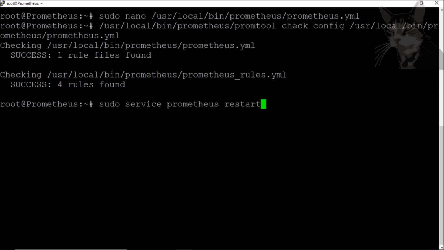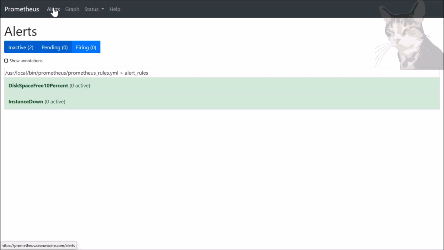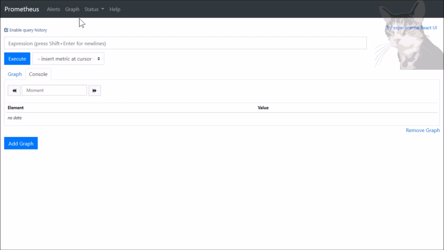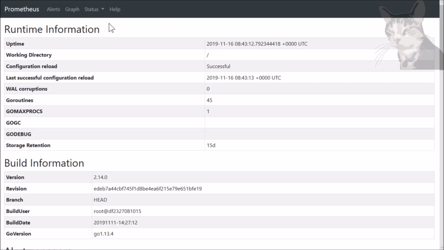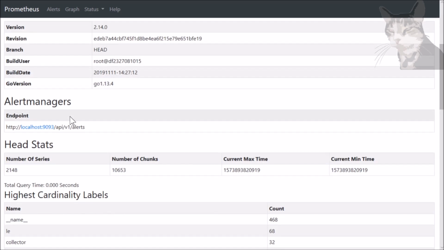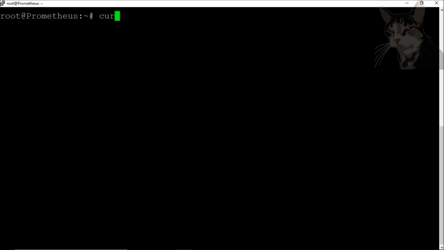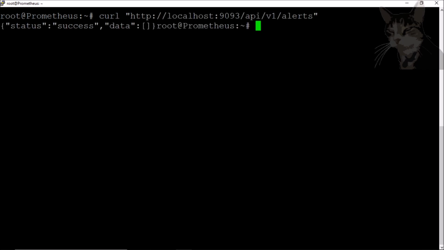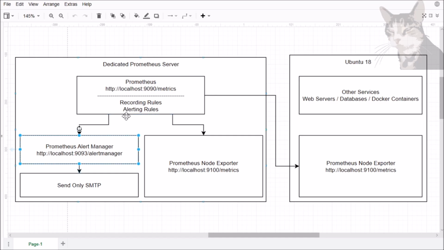Let's restart and check its status. Very good. Let's refresh it. Very good, and it works. Now, both of those processes are now communicating with each other, and we need to ensure that it's referencing the correct URL. So over here in status, runtime and build information, we have an endpoint, and we can just test that endpoint there. It returns a success when we call it using curl. If I just write curl and put that, and it says status success. Okay, so both of these are now configured.